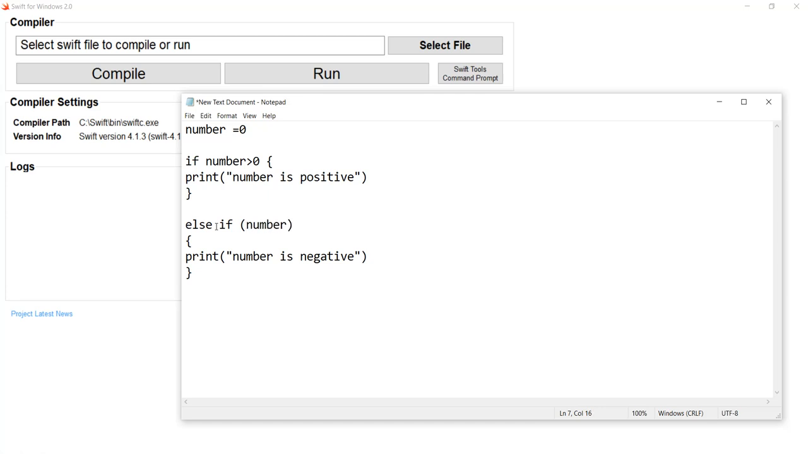Else if number is less than 0. Now we are just saying if the number is less than 0, it is going to print the number is negative. And finally else, if the number is not greater than or not less than 0, the number is going to be equal to 0. So you can just put print the number is 0.